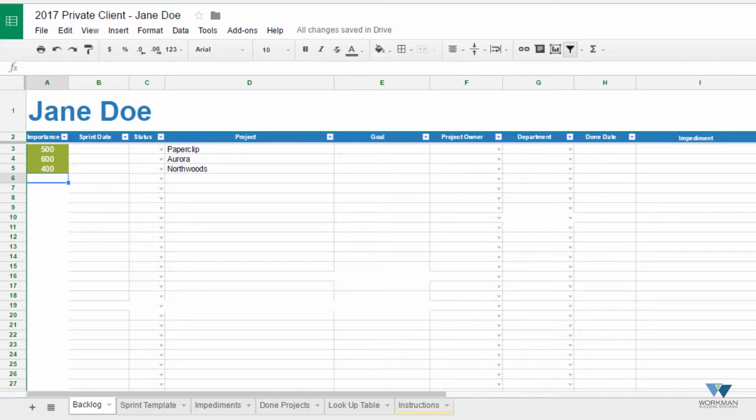If it's more important, you give it a higher number. If it's less, you give it a lower number. Do this for all projects that are listed on your project backlog or your project list.